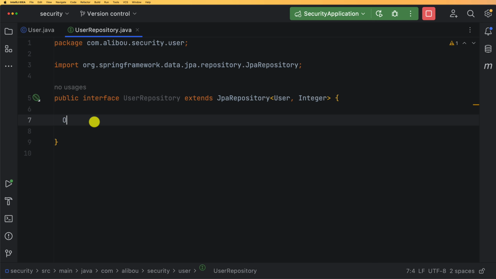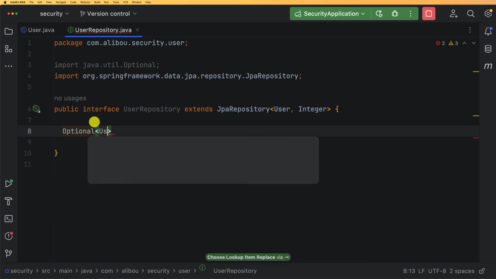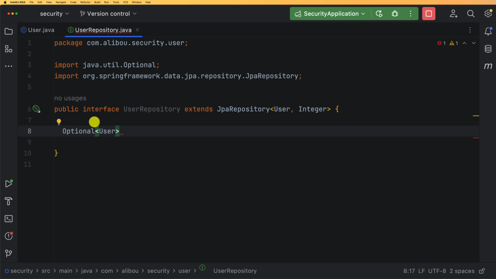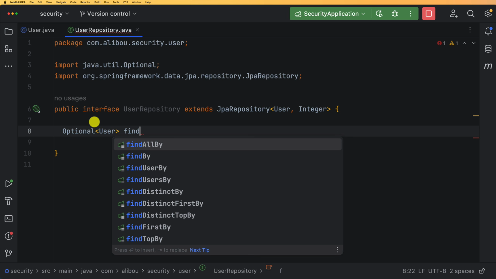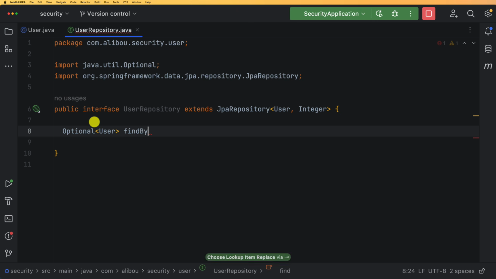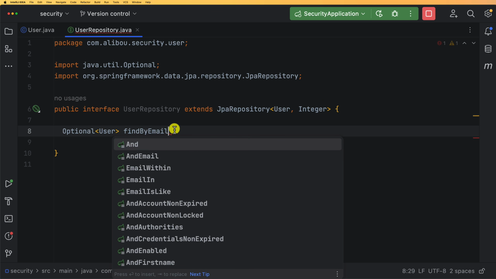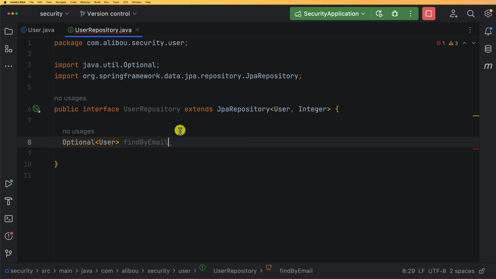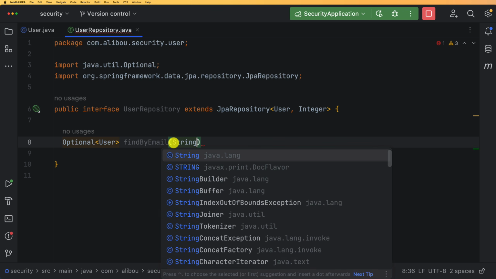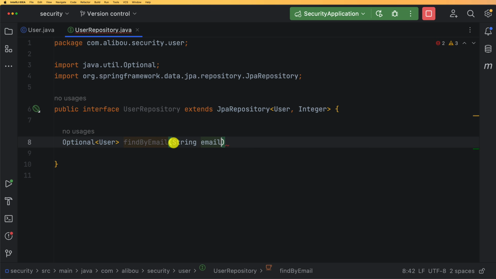All right, so I'm going to create this Optional of User. Optional is a generic type. Here I will use the query method provided by Spring, and I will use the method findBy, and all you need to do is provide the attribute or field name that you have within your class. So for our case it's email. For example, if you use username, just findByUsername. And here all I need to do is to pass String email. All right, so this is it.